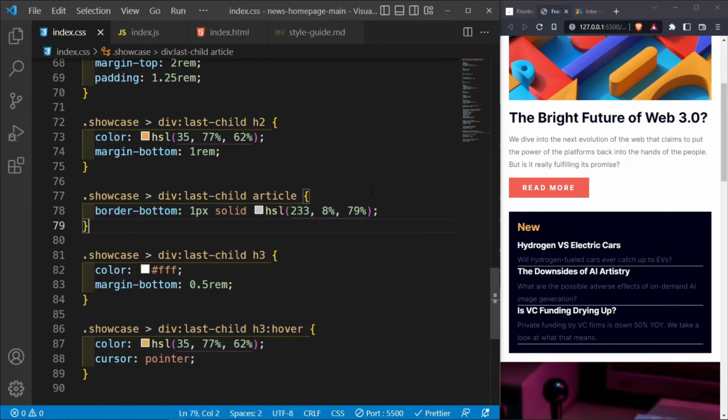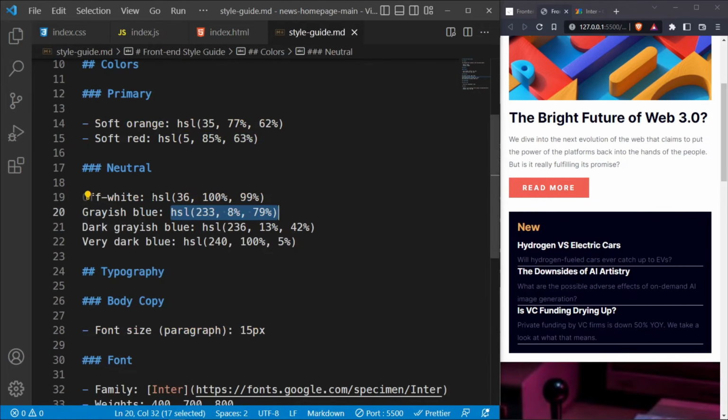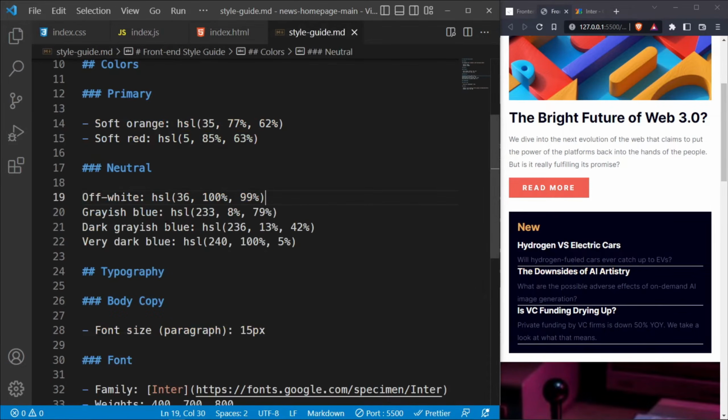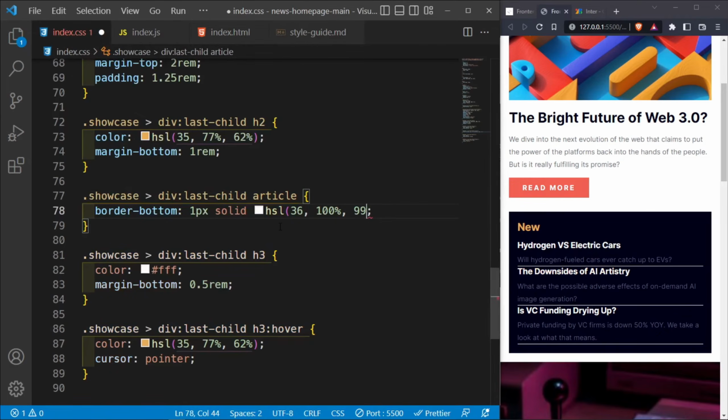So this is not the correct color. Let's try out the off-white. This one, copy, paste it here, save it. Can't really even tell what's the difference. Is it the grayish blue? Is it this one? Copy this and paste it here. Is it this one? Okay, that's the correct color.